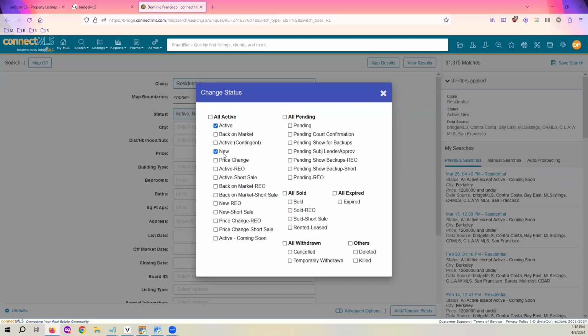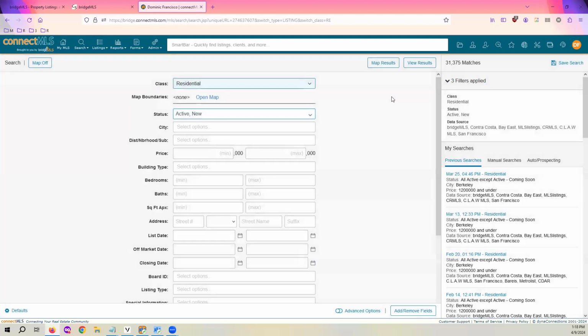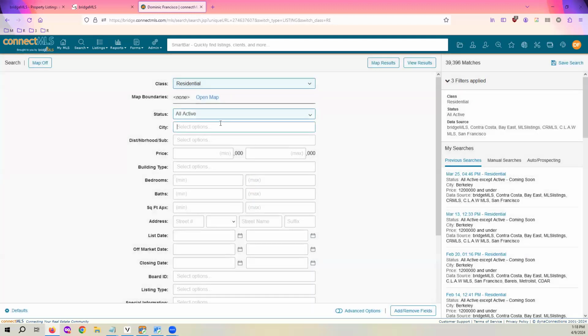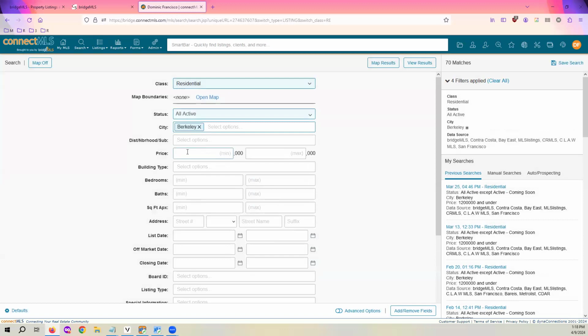And just so you know the difference between new and active while we're here, new is a listing that has been listed for 7 days or less. After that, it will by default be just an active listing. That is the difference between those two. All right, so I'm gonna search through all active statuses. City here, I'll just put in Berkeley as an example. We have down here a price range with a minimum and maximum.